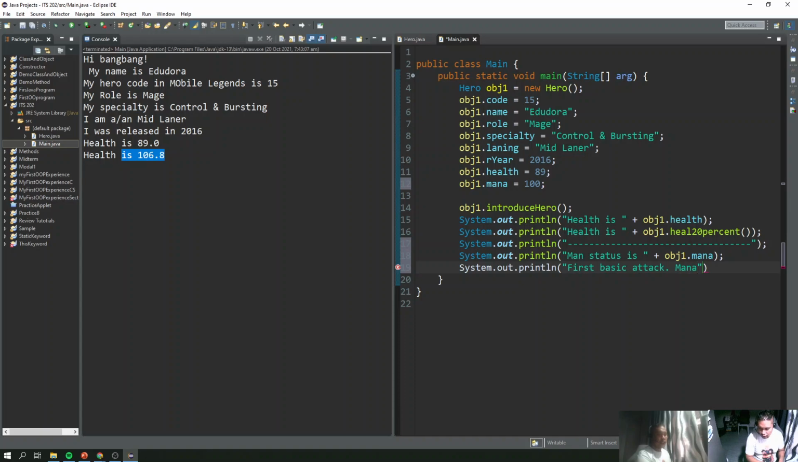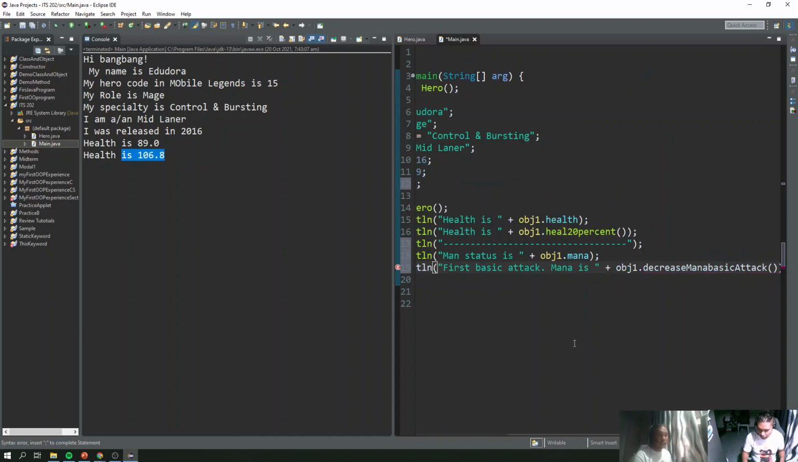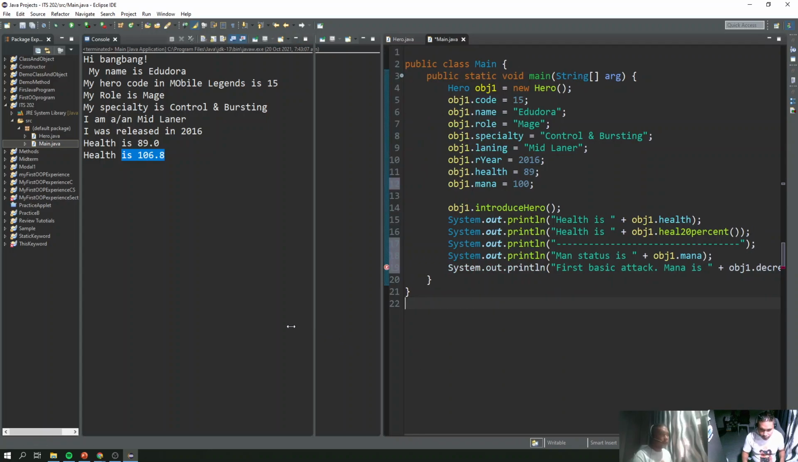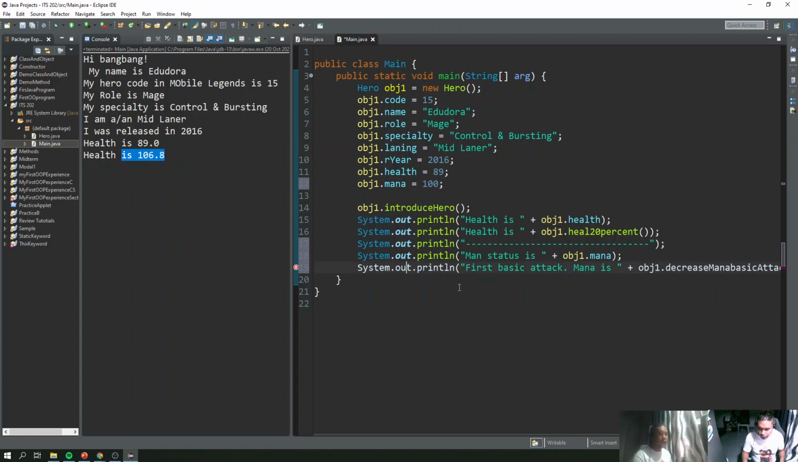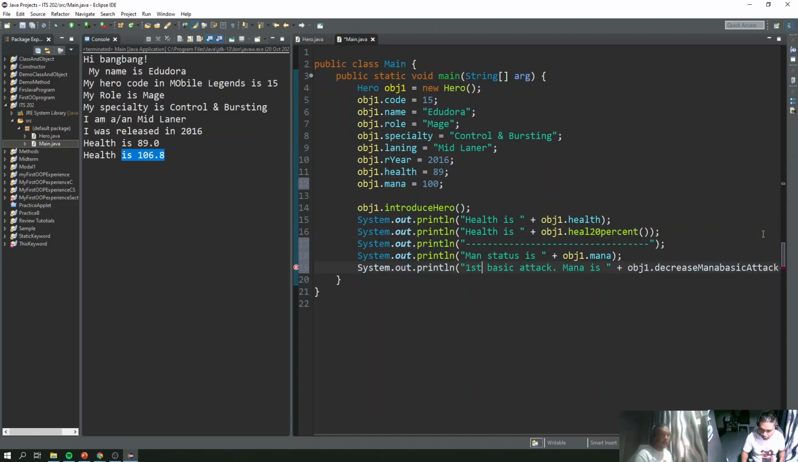So mana is, we access obj1 dot deduct mana basic attack, like that one. I'll make it much bigger and I'll shrink them slowly. Okay, so first basic attack, so probably I will just use first. I'll just use basic attack as BA.